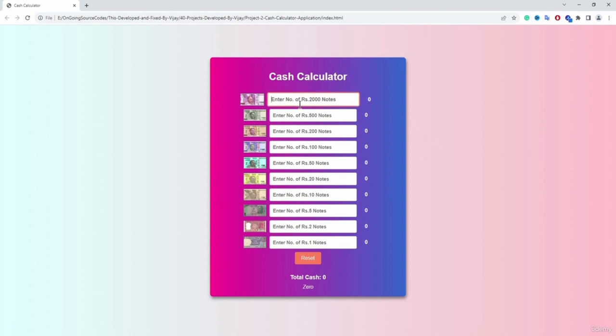If I enter here the number of notes, if I enter 10, you can see instantly the value of this particular element, which is a span element, is updated. And these values are also updated, which show the total cash, 10,000. The total cash in words will display the result in words form, like 10,000.